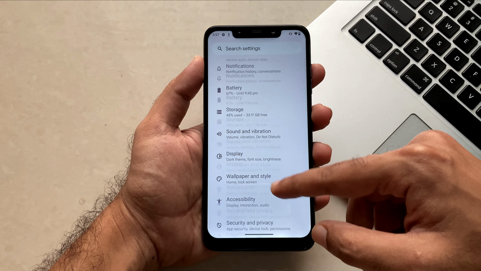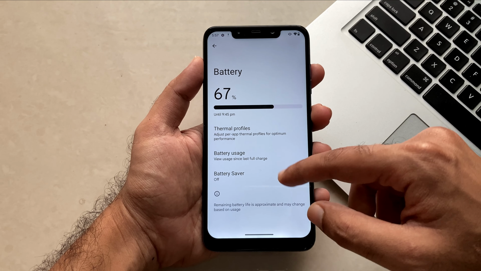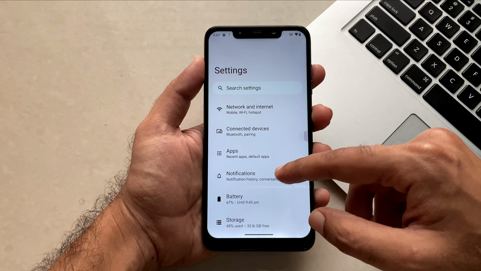So this is how you can seamlessly and easily install the Android 14 ROM, which is the AOSPA, on your Poco F1 without any kind of issues.